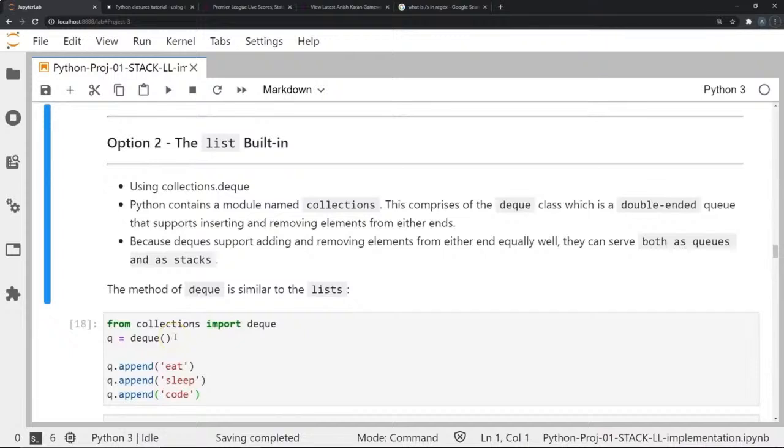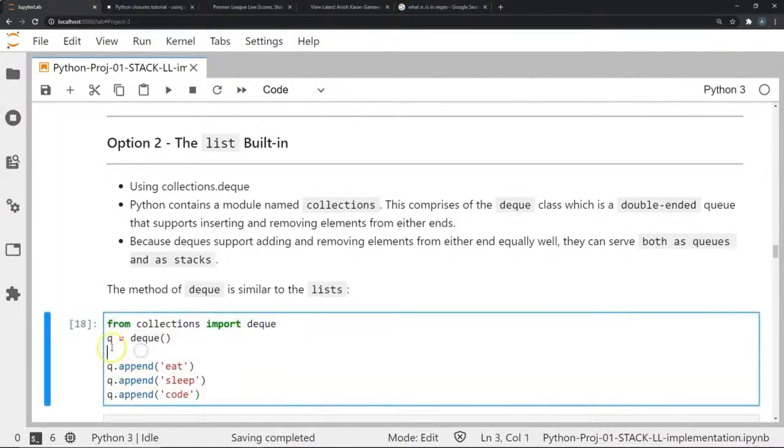Our next option for stack implementation is using collections.deque. Python has a module called collections. It comprises the deque class, which is a double-ended queue that supports inserting and removing elements from either end of an object. Since deques support adding and removing from either side, they can serve both as queues and as stacks as well. So let's import this deque class, and I'm going to create an object called queue of class deque.